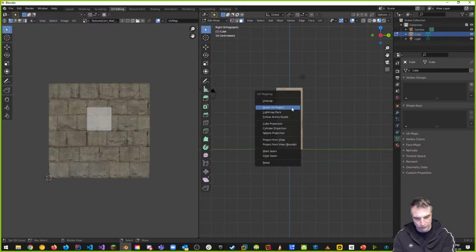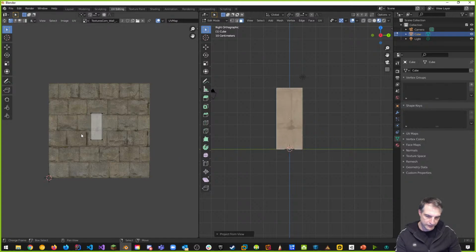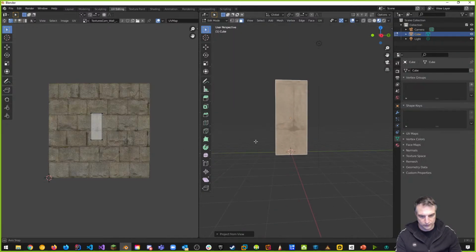And if I press U for unwrap, and I do project from view, then all of a sudden it becomes the right size, right? It becomes the right proportions. It's not quite the same size that it was before, but you can see it's clearly the right proportions now. Cool. Let's do the other sides.